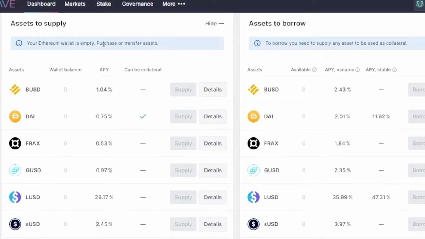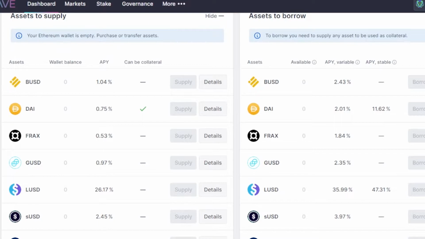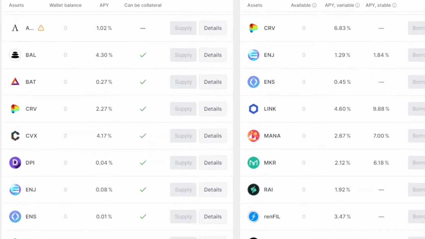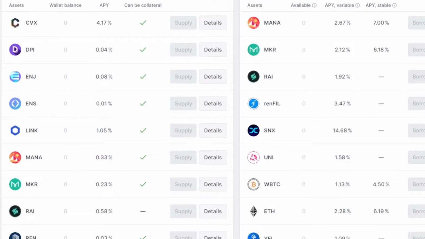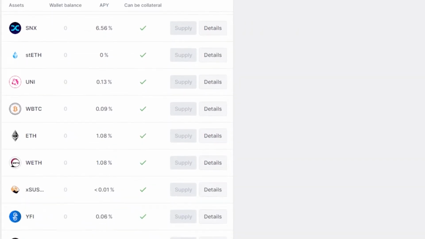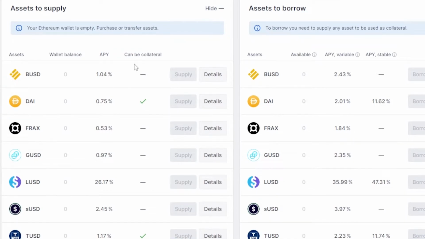So we have assets to supply. Let's say I want to supply. I will check this marketplace right here. We have all of the different assets: BUSD, LUSD, SUSD, TUSD, USDC, Aave, BAT, DPI, ENS, Mana, Link, then we have RAI, Uni, Ethereum, and others. What you're going to do is click on one to check it out. You will be able to see your wallet balance, APY percentage, whether it can be collateral or not. Then we have the supply option and the details.